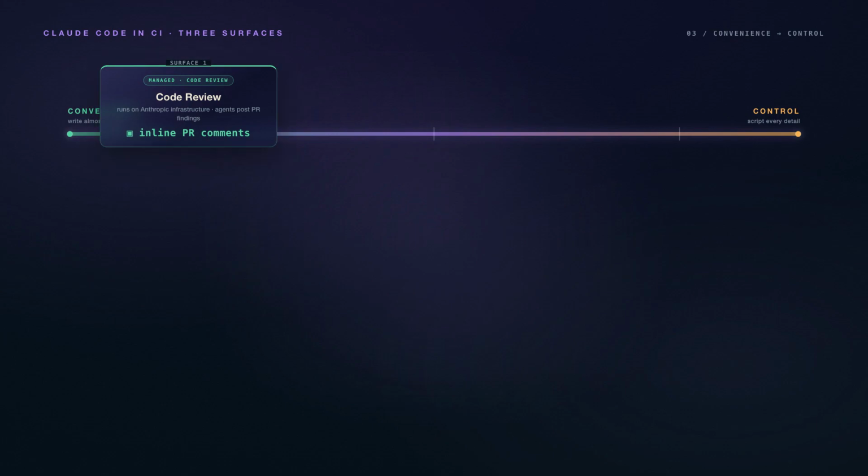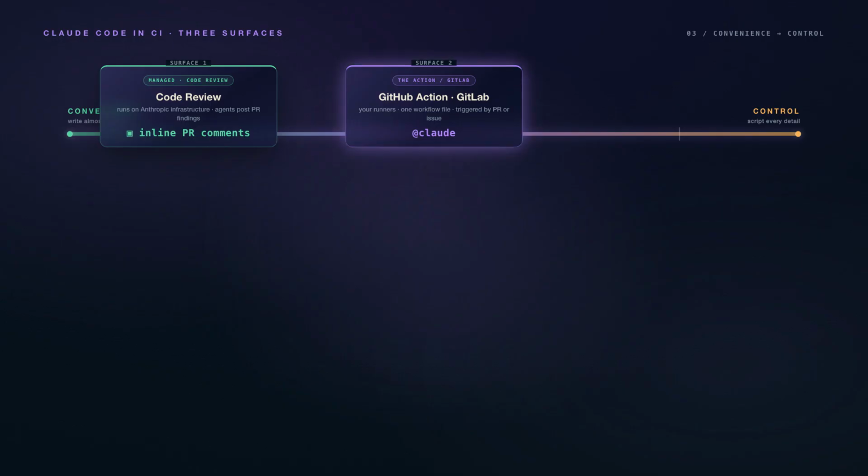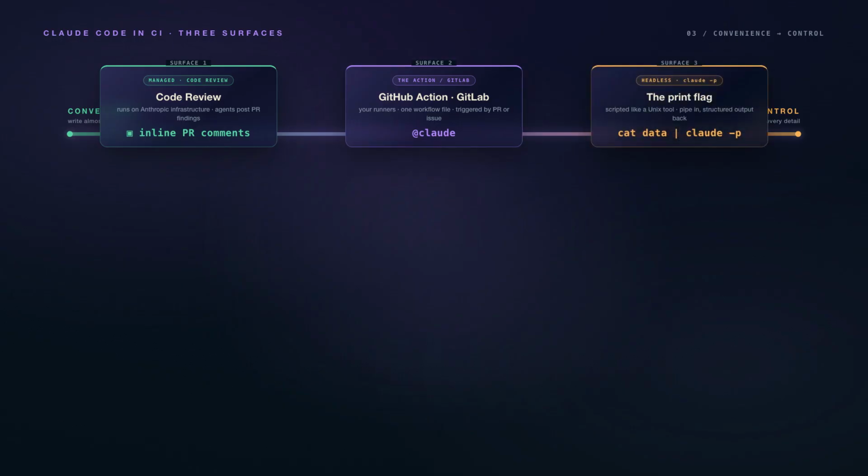You barely configure anything. Surface 2 runs the agent in your own runners, triggered from a pull request or an issue. 1 workflow file. Medium control. Surface 3 is the raw headless command. You pipe data in, get structured output back, and wire it into any build step you want.